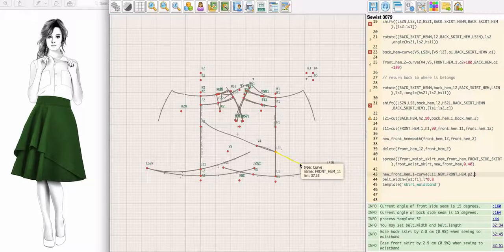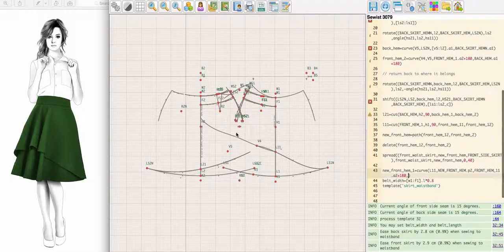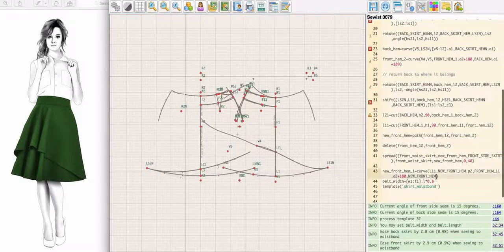I will match the curve to the slope of the hem on the left front skirt. I refer to the second angle of this curve and add 180 degrees, as my curve is drafted from L11 and not towards L11. For the other end I use the same slope as the spread hem. I refer to it using property A2. These coefficients will make my new hem smoother at the start and more dramatic at the end.